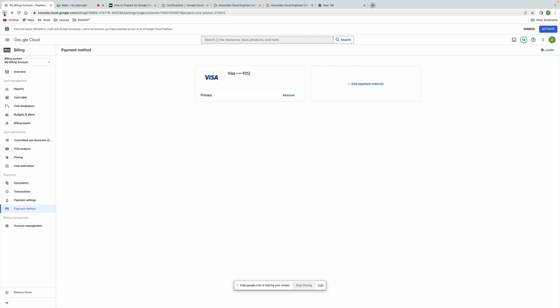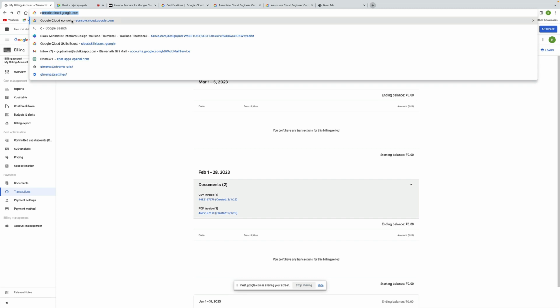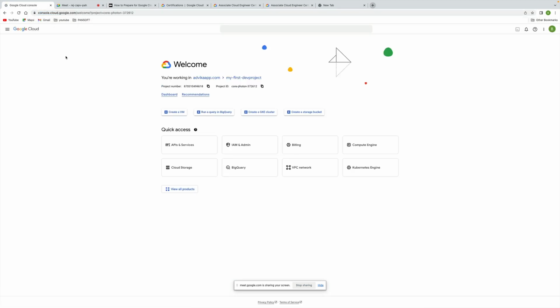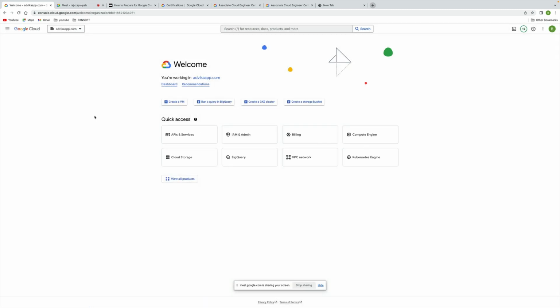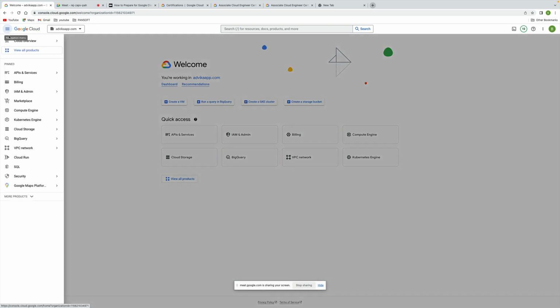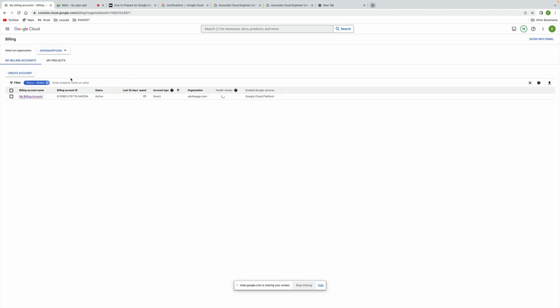Just give me a second. When you come to any billing part, it's better that those who are billing administrators can create a billing account. So this is my organization, advikaapp.com. Once you log into this organization, click on the navigation menu, then click on billing. After you click on billing, you can create a billing account.